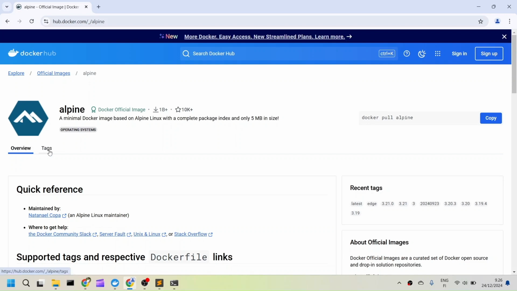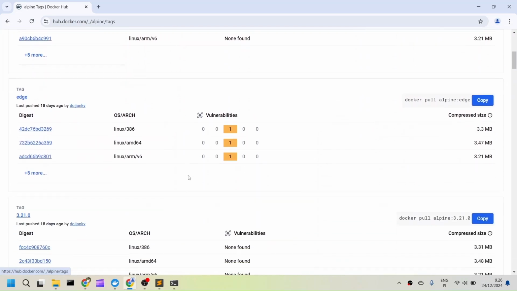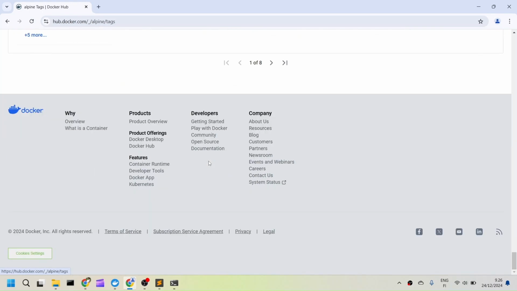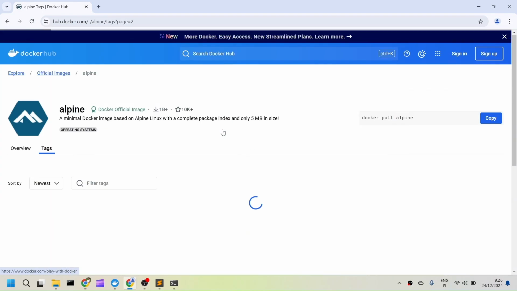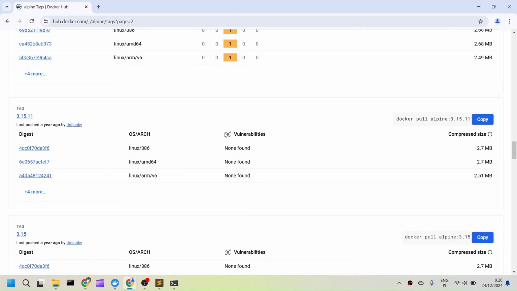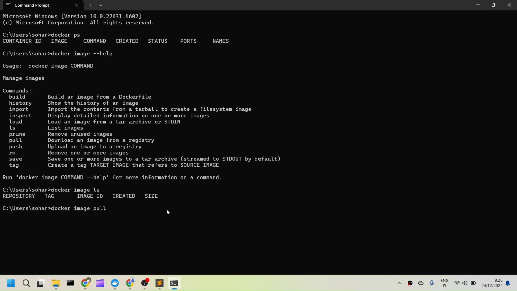Here you can find tags. Tags are like versions for Docker images. You can always go with the latest tag, but keep in mind that latest is a moving target. It's just a label assigned to the most recent stable release and it can change over time. For now, I will choose the 3.15 tag. It's just a random version. This will show you how to pull a specific version of the image. Press enter.